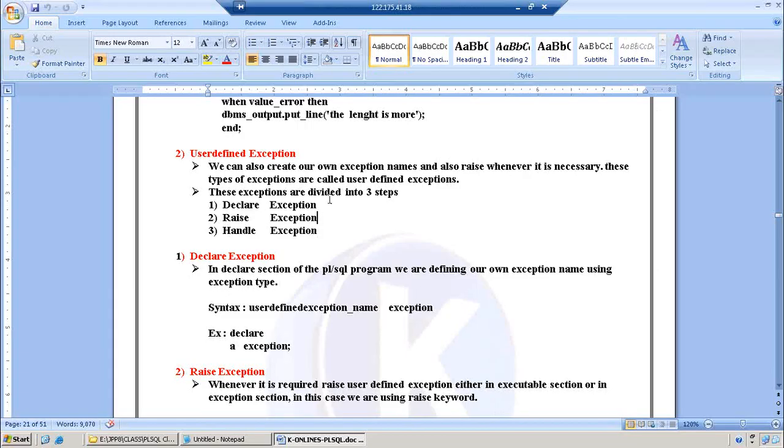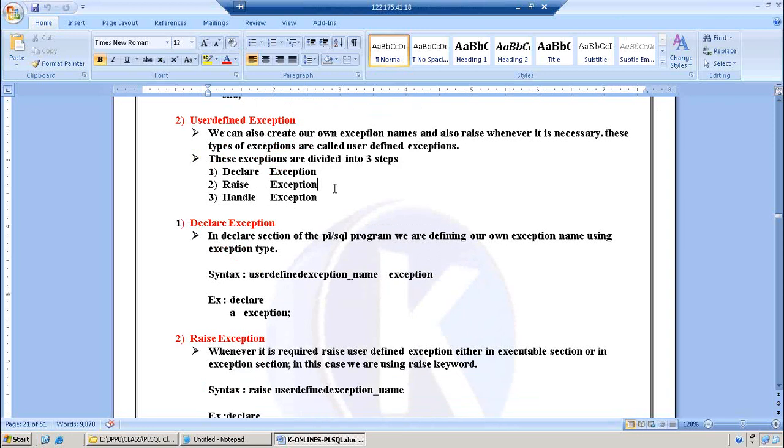Here, user defined exceptions. Observe this one. Up to now we discussed predefined exceptions only. Those predefined exceptions are defined by the Oracle people, so directly some errors are coming from our programs, and those errors are handled using the predefined exceptions. Now we want to create our own exceptions. I want to handle my own exceptions based on our programming logic.